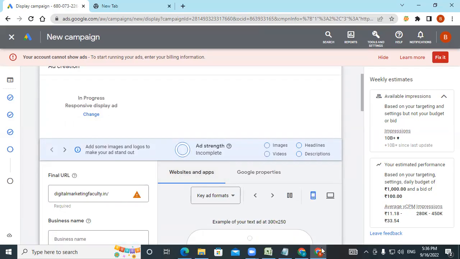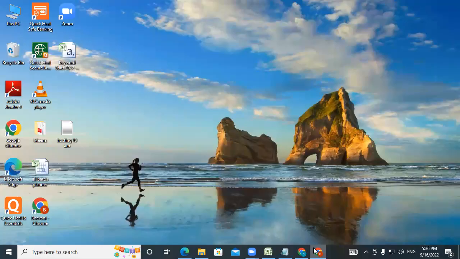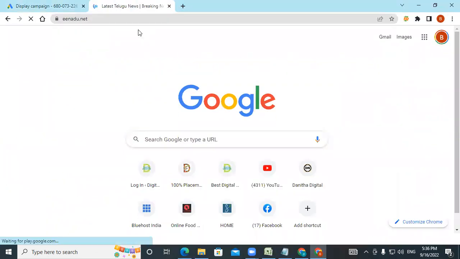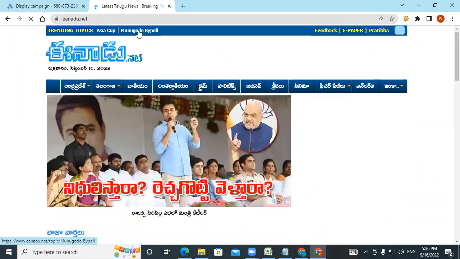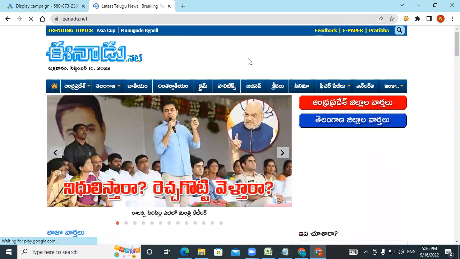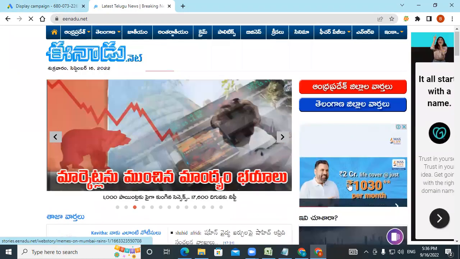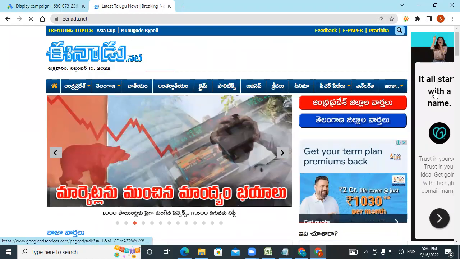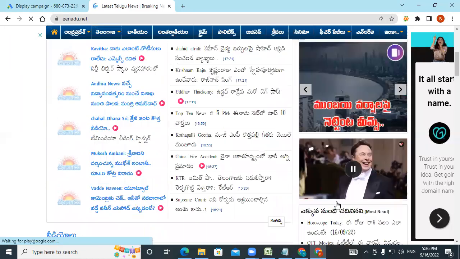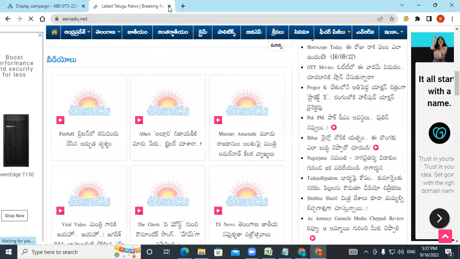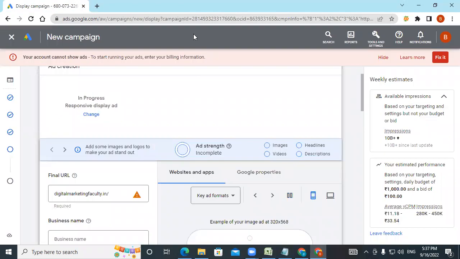For example, if you go to any publisher platform, let us go to Enadu only, you can see different size ads will be coming. Here the size of the ad will be different. Here the size of the ad is different. If you get inside the content, the size will be different. So for each image, there must be different sizes available. Then only the ad can be shown there.